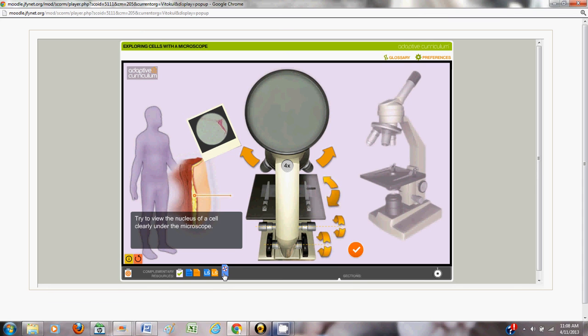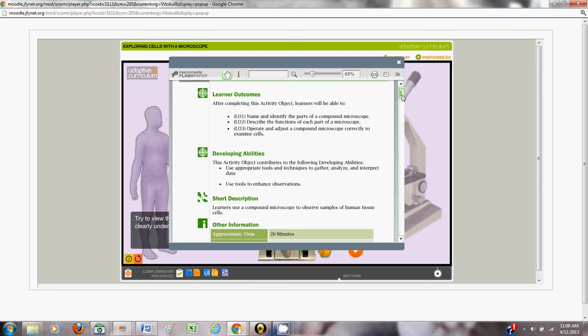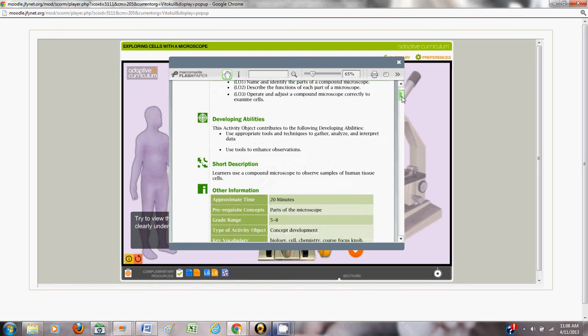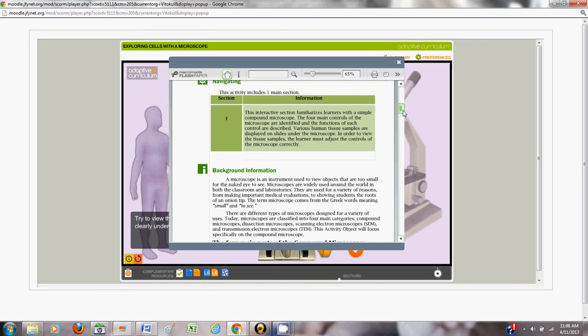And then the life raft here, this is the teacher guide. So this is just like any teacher text you have for this single piece of adaptive curriculum activity. So it shows the outcomes, the developing abilities, a short description, how to navigate through each section. You know, this one happens to have one section, but some of these activities have 3, 4, 5, 6 or more sections. It tells you what to expect within each one and how to navigate through them.